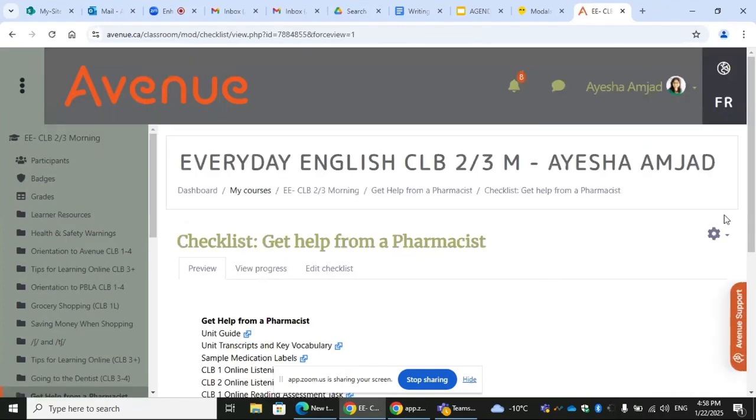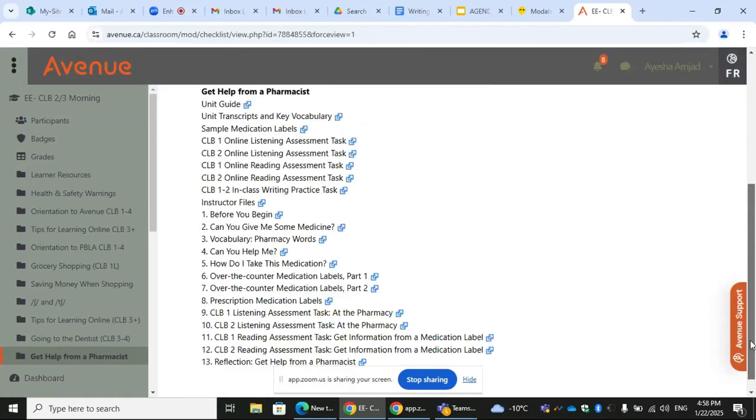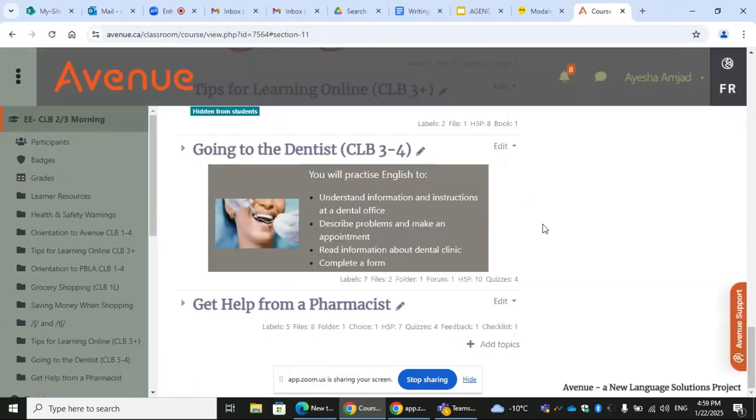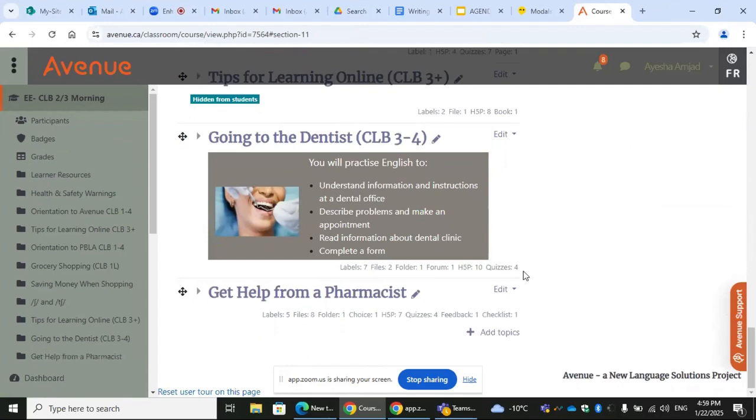So this checklist is for every topic separately. You have to create it every time you want it. Oh, I see. Now I know. So, for example, if I look at this, I have one on the pharmacist. So there is a checklist. This is the checklist, showing all. That's it, now.